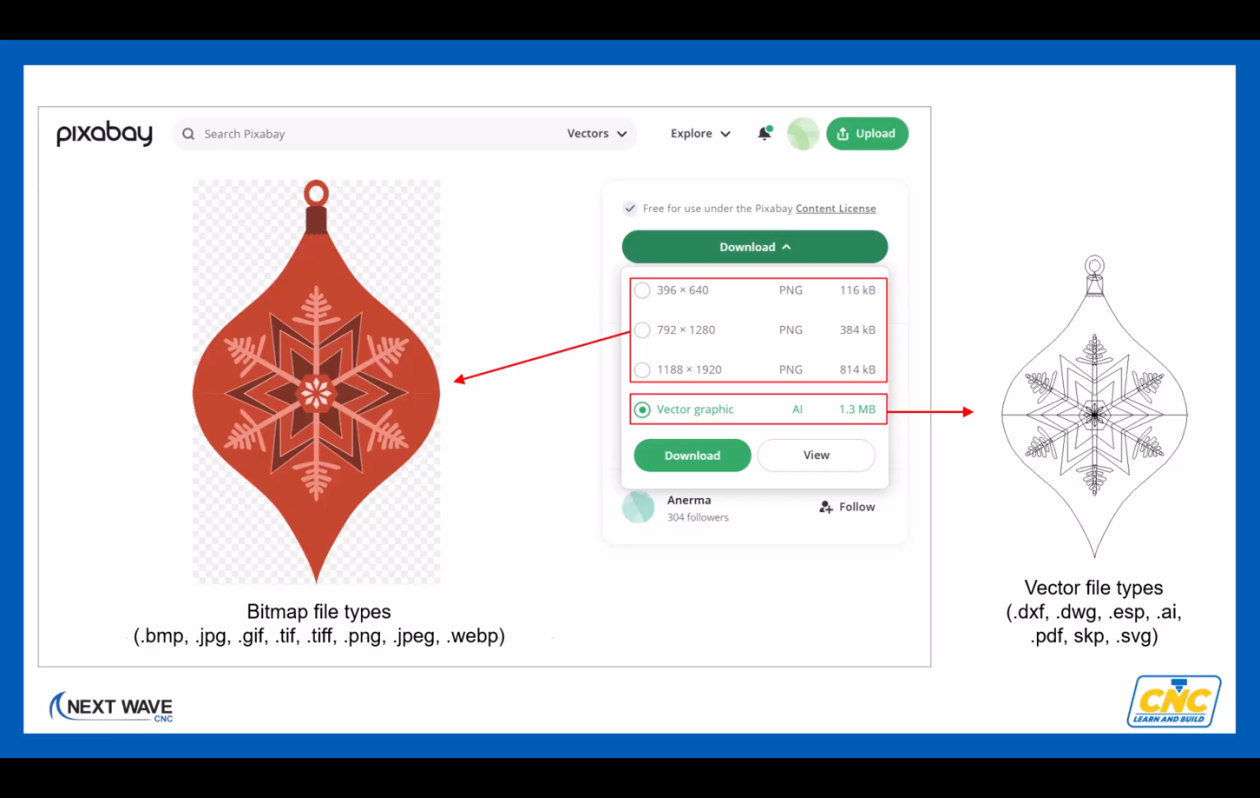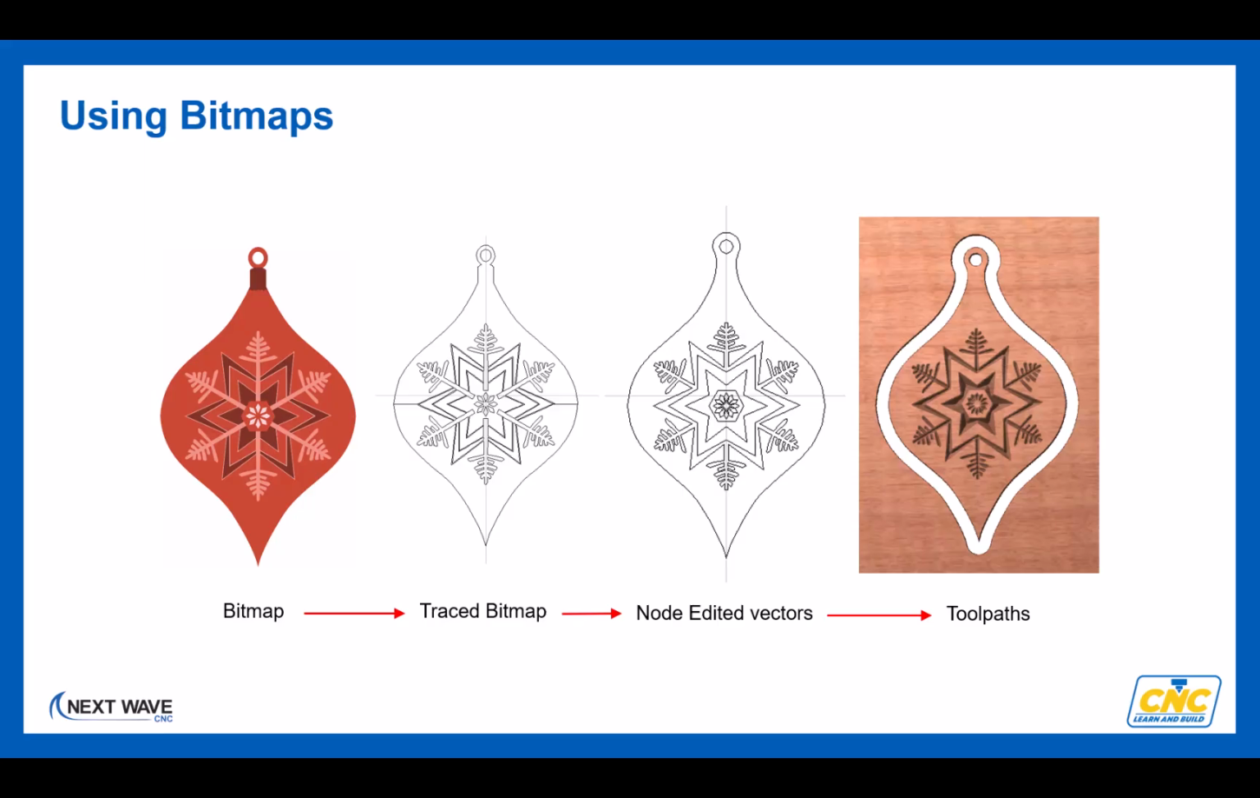VCarve and Aspire will accept a variety of file formats, and you can see those listed as well. Some of those formats specifically are bitmap, and some are specifically vector files. The basic difference in dealing with these files is that if you import a bitmap, think of it as a piece of clip art, a photo, a picture, you need to run it through the bitmap tracing process in VCarve. Having done that, you'll also likely have to do some node editing and maybe some other types of editing. As you can see in the two vector images in the middle, the bitmap tracing has a little different layout than the final one that I used for the tool pathing.